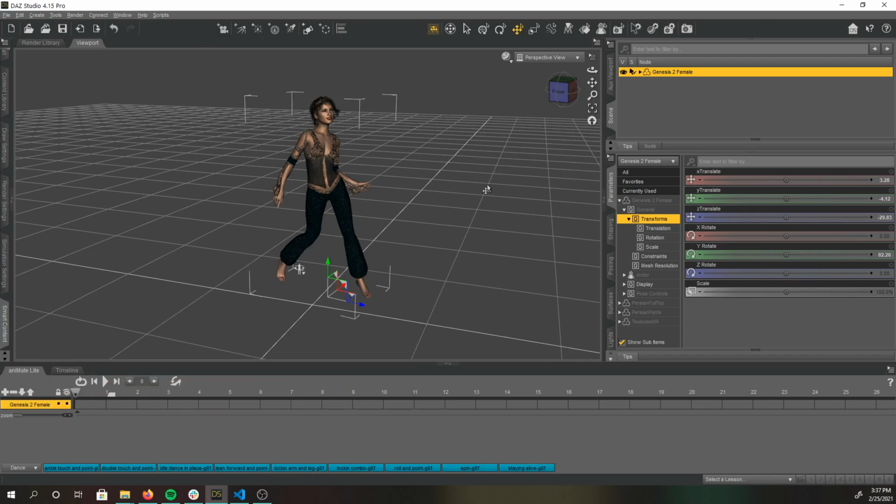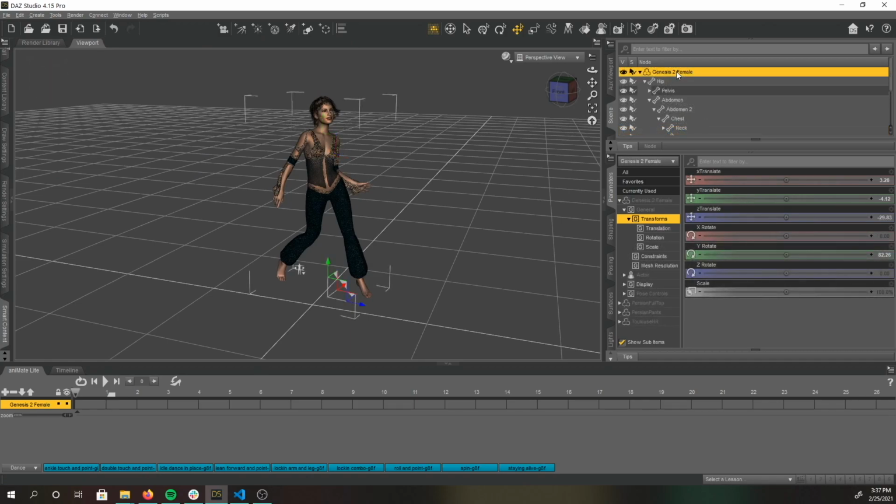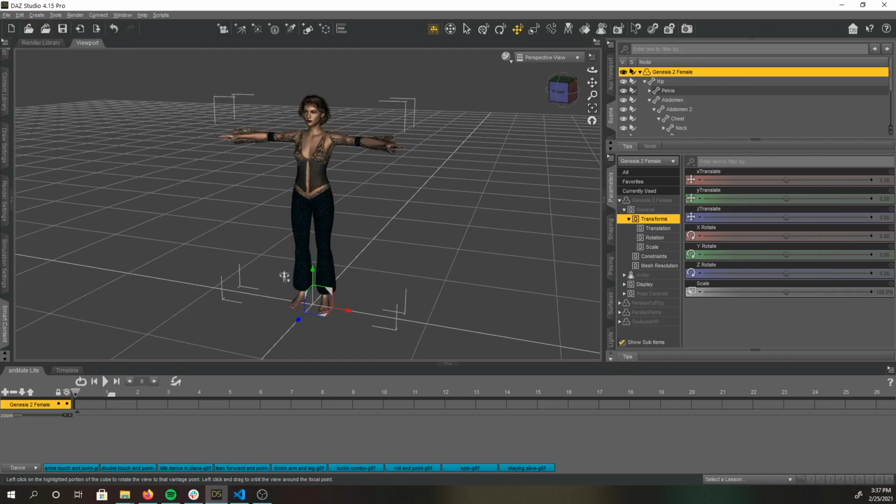And to do this, you're going to select your character, then navigate to the Scene tab and select the Root node. Here, you'll see it says Genesis 2 Female. Now, go to Edit, then down to Figure, then down to Clear Animation, and then to Clear Figure. All right, there we go.